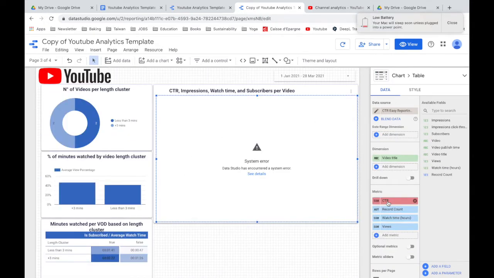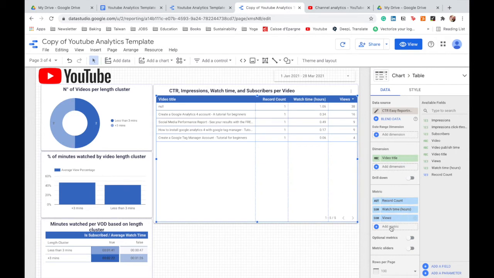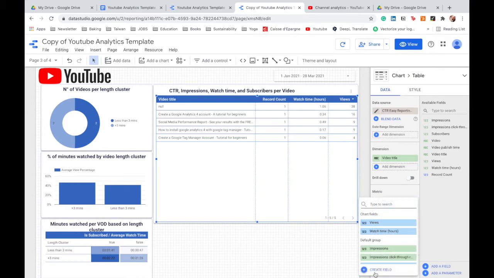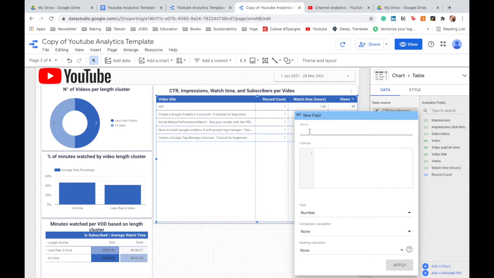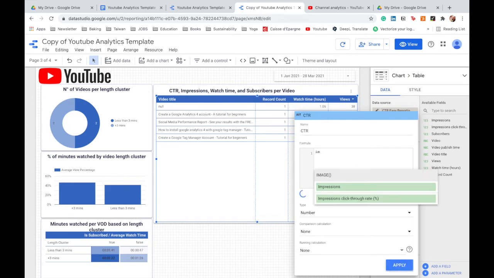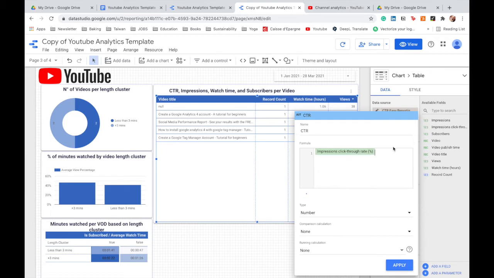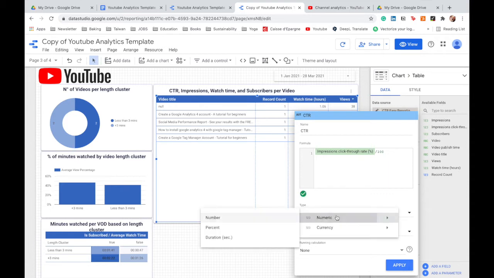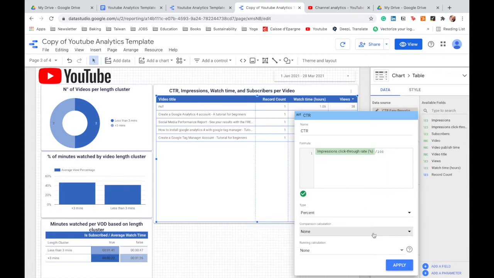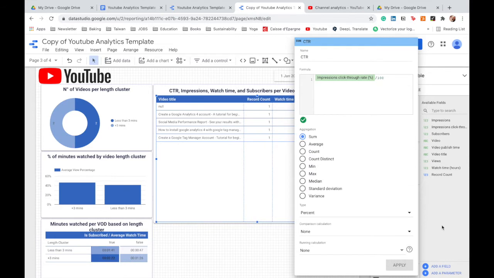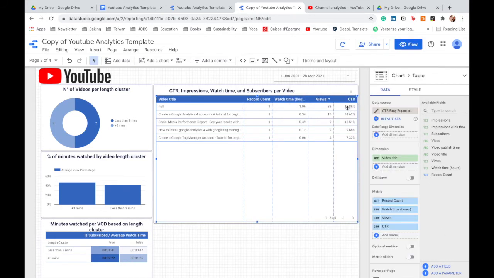Next, let's fix the table. Go into Metrics, delete the CTR that's in red, and create a new field. Name it CTR and start entering the word Impressions. When you see Impressions click-through rate appear, click on that. Then add the divide symbol and by 100. For the type, select numeric and %. Then click Apply. The following box might appear, but just click on the side and your CTR will appear in the metrics section.